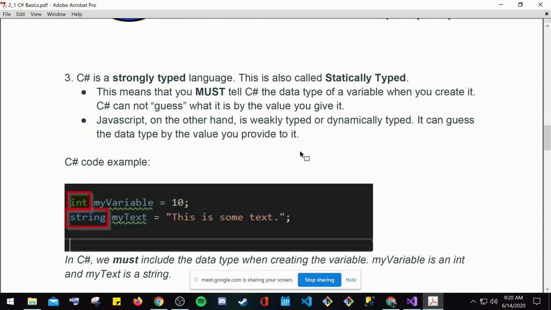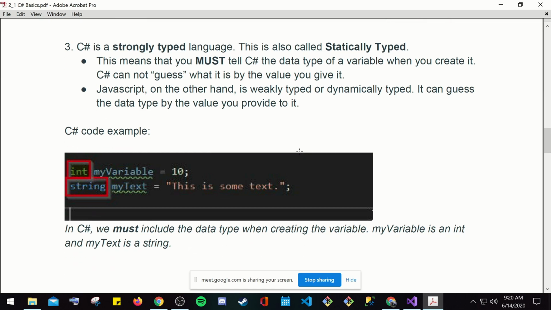C# is a strongly typed language. This is also called statically typed. This means that you must tell C# the data type of a variable when you create it. C# cannot guess what it is by the value you give it. JavaScript, on the other hand, is weakly typed or dynamically typed. It can guess the data type by the value you provide to it.